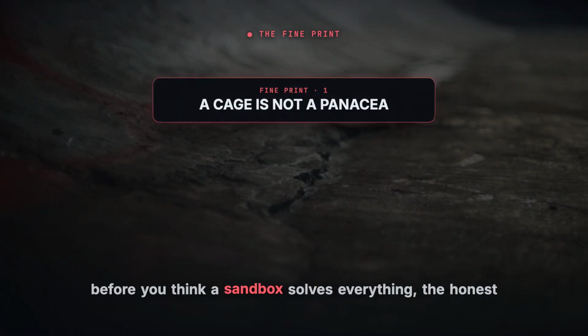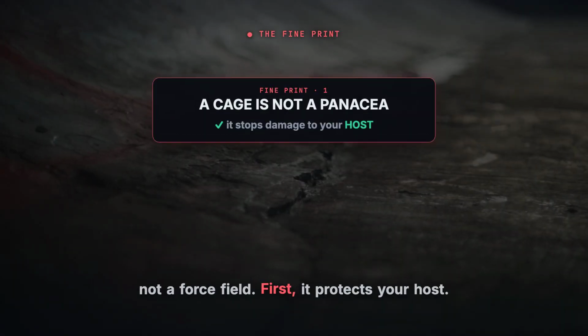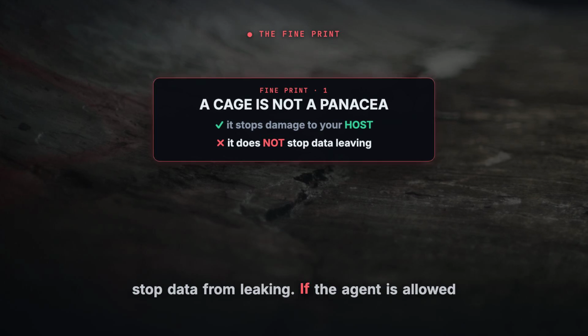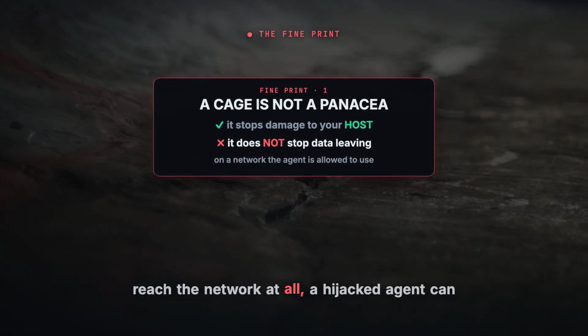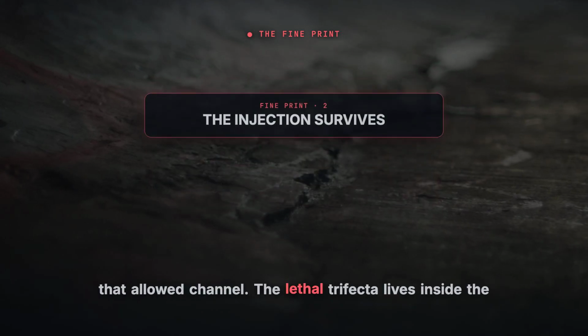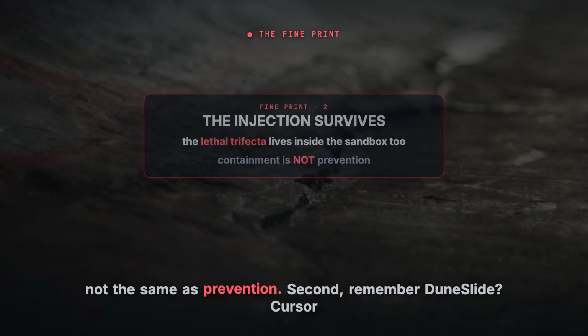And before you think a sandbox solves everything, the honest fine print. A cage is not a force field. First, it protects your host. It does not, by itself, stop data from leaking. If the agent is allowed to reach the network at all, a hijacked agent can still send your secrets out through that allowed channel. The lethal trifecta lives inside the sandbox too. Containment is not the same as prevention.